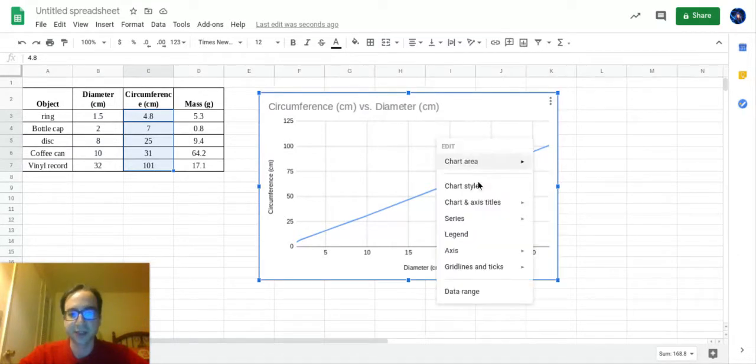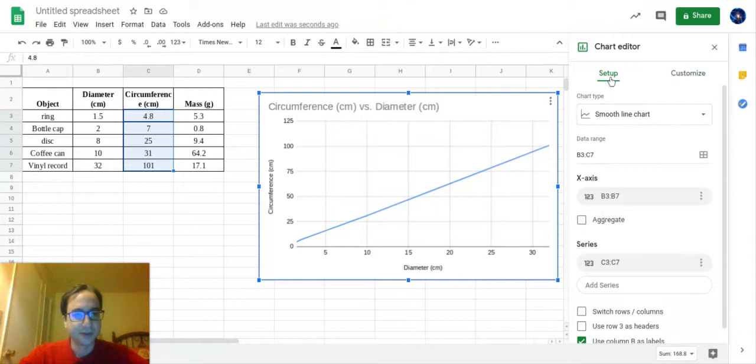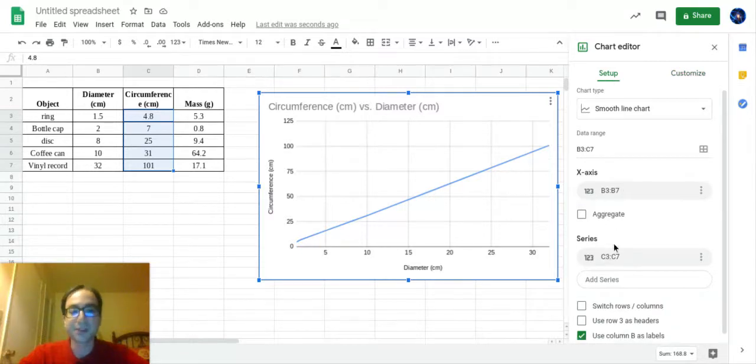Sorry, let me right-click the graph and open that up again so we can see the menus. I clicked away, so I lost my menu for a moment. But this is what I would look for if I'm making a graph in Google Sheets, that the x-axis and the series have their cells appropriately labeled. So for me, again, I'm looking for cell C3 through C7 for my y-axis, and I'm looking for cell B3 through B7 for my x-axis.